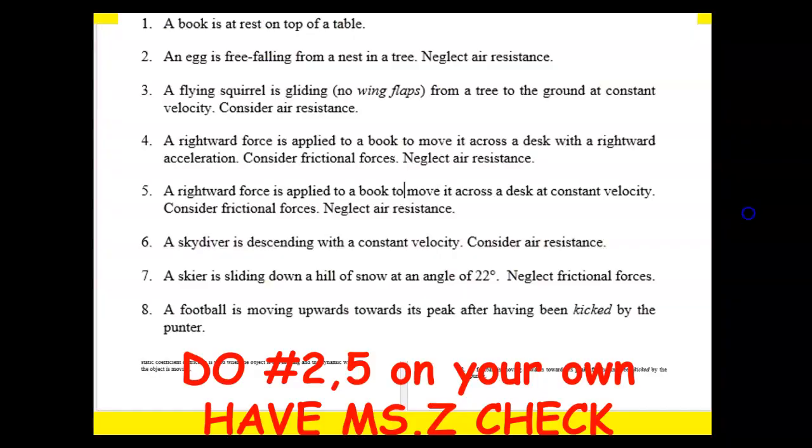So again, I would like you to do number 2 and number 5 in your notebook and have me check it to make sure that you do know how to draw free body diagrams.